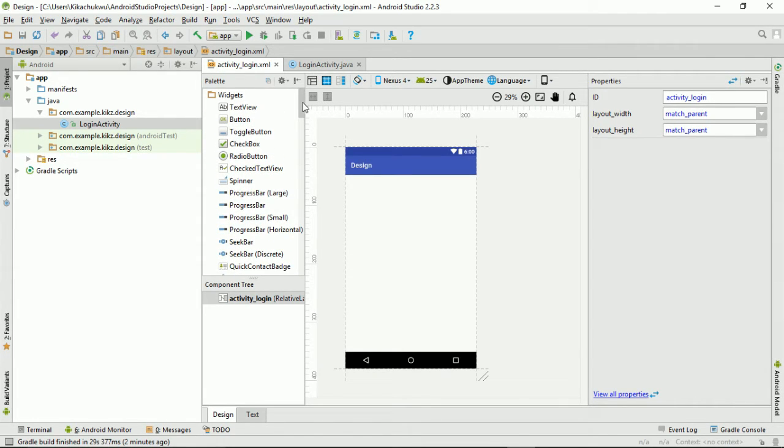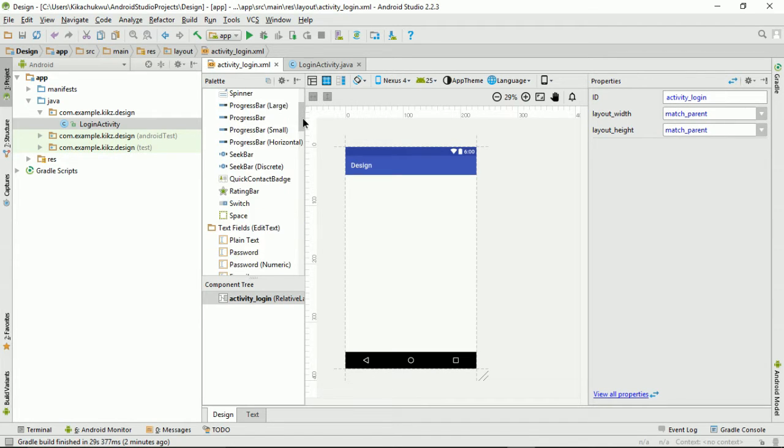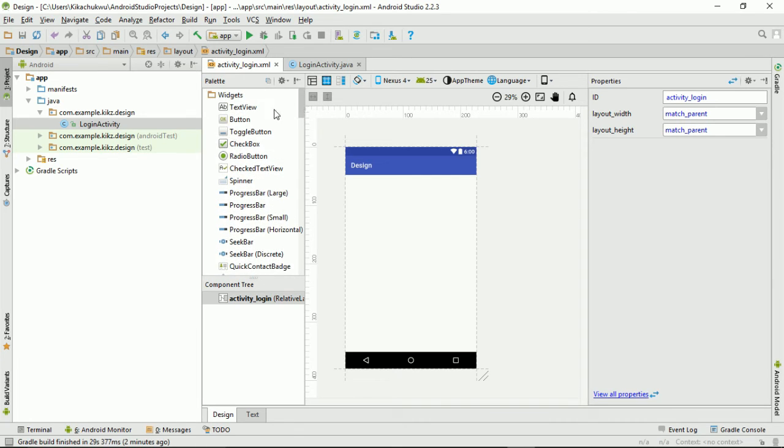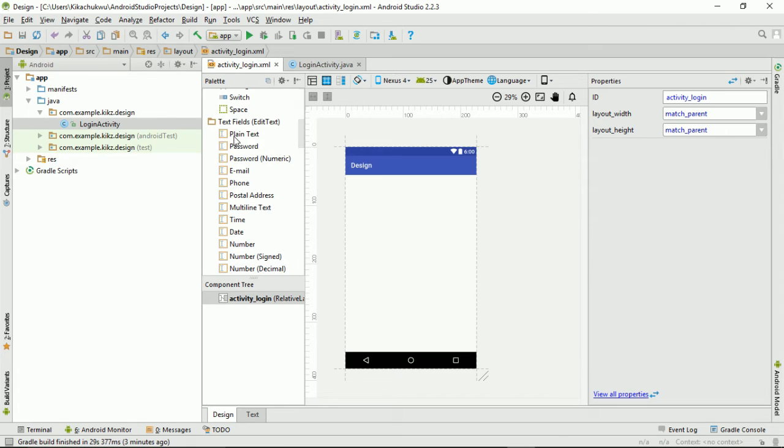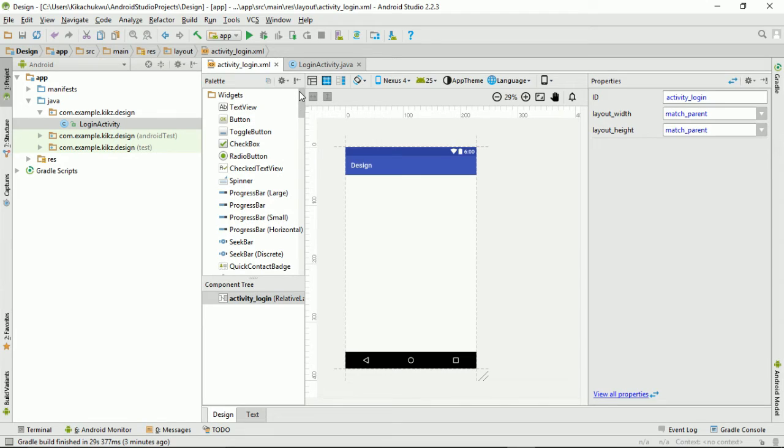But for this we're creating a login activity, so what we really need is the widgets folder and the text fields, because we're gonna use a button and we're gonna need text fields. We might as well need text view for the register page, although we're not going to link the pages in this video. In the next video we'll do that, but we're gonna design the login page and design the register page in this video. So let's get to it now.